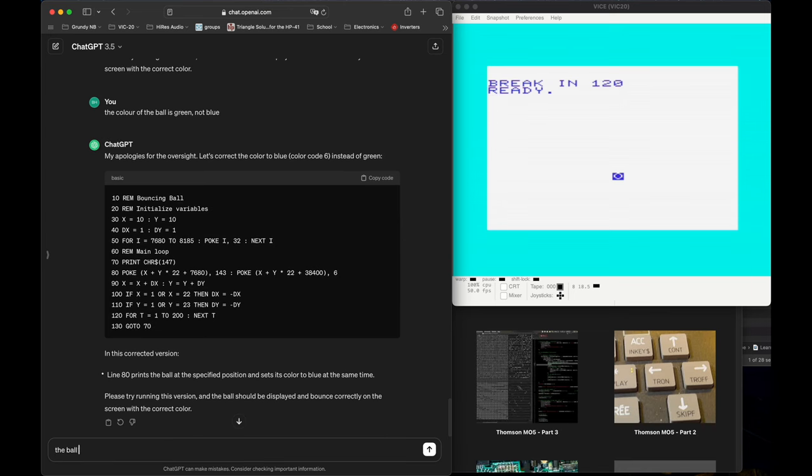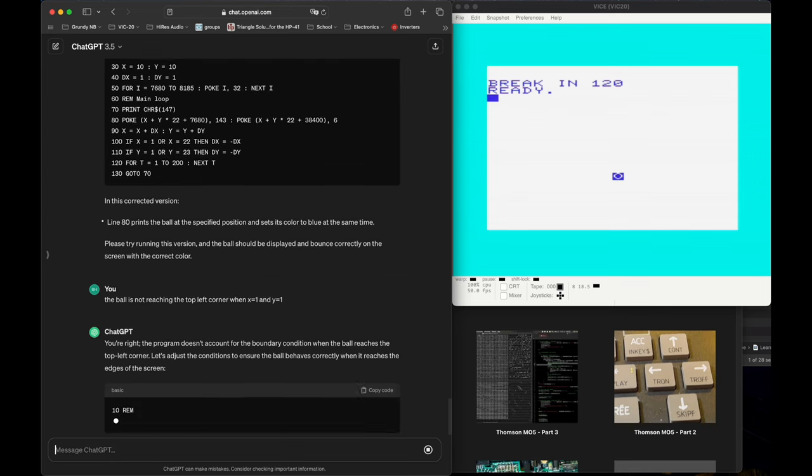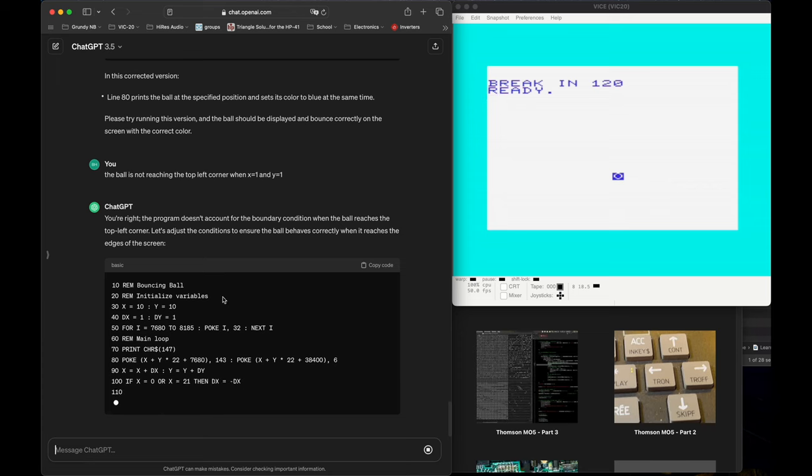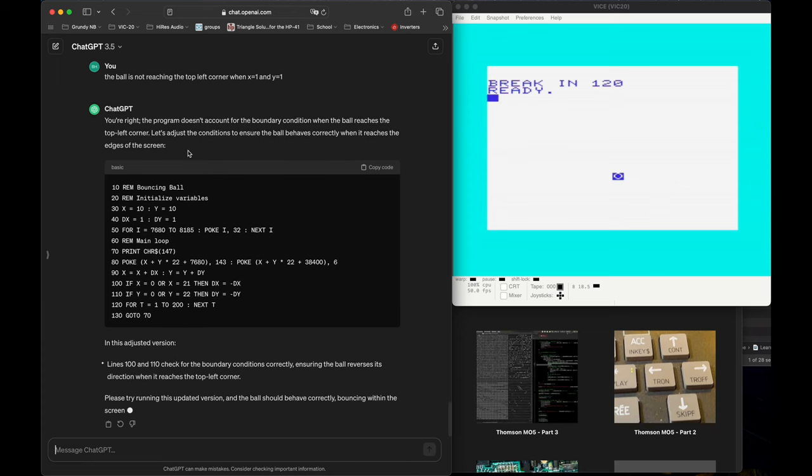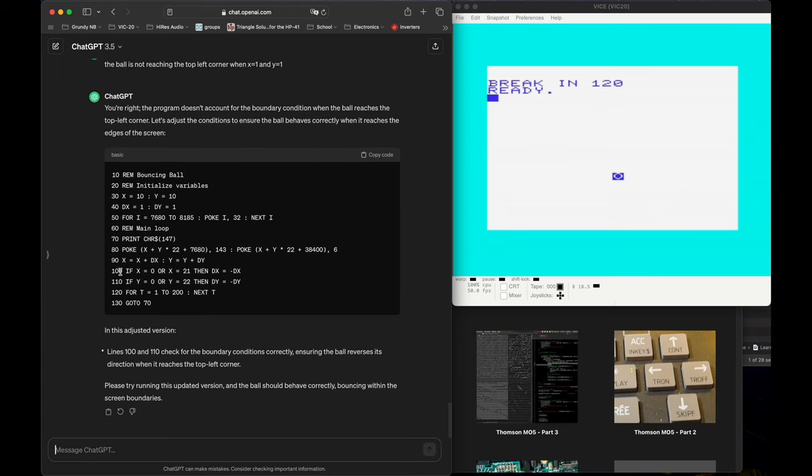The ball is not reaching the top left corner, when X equals 1 and Y equals 1. Don't apologize. Oh, of course I'm right. Doesn't account for the boundary condition when the ball reaches the top left corner. Okay. Yep. Okay, cool. That's what I thought it was going to do. Very good. All right.